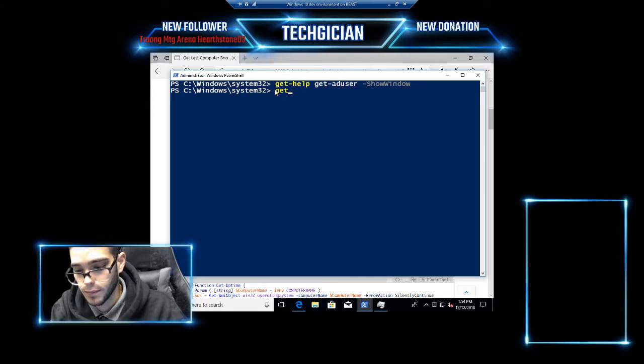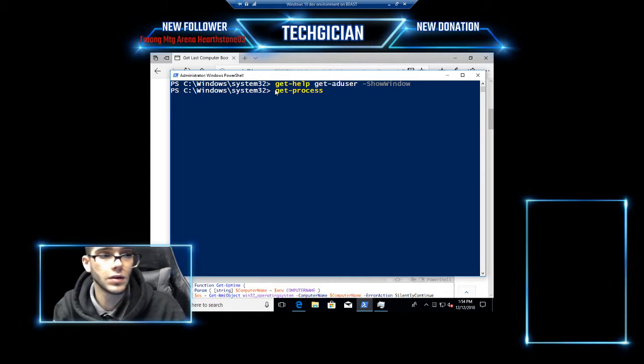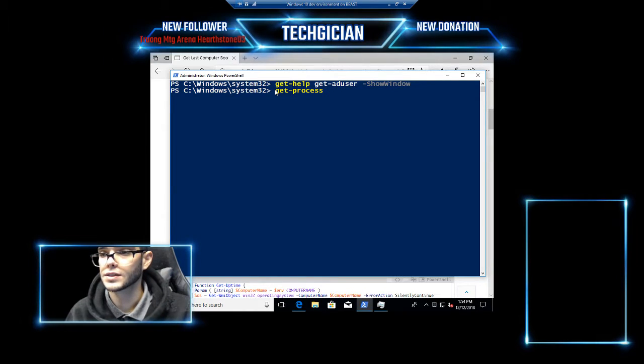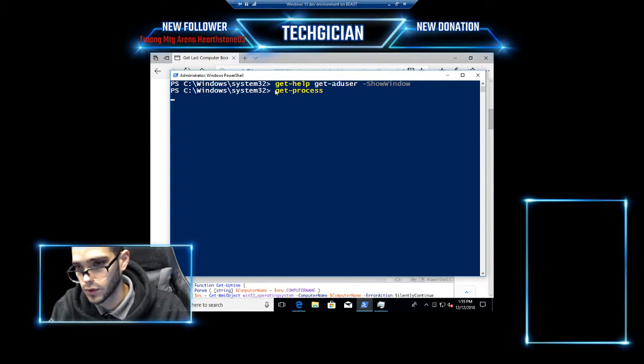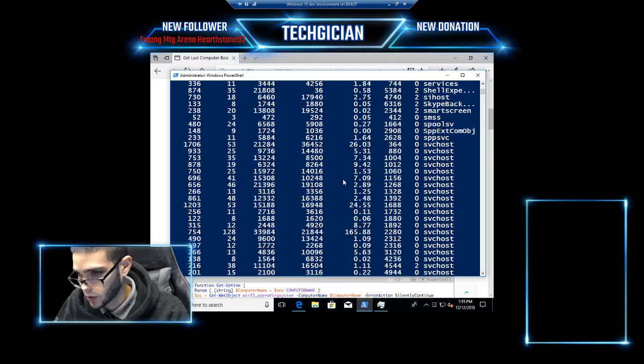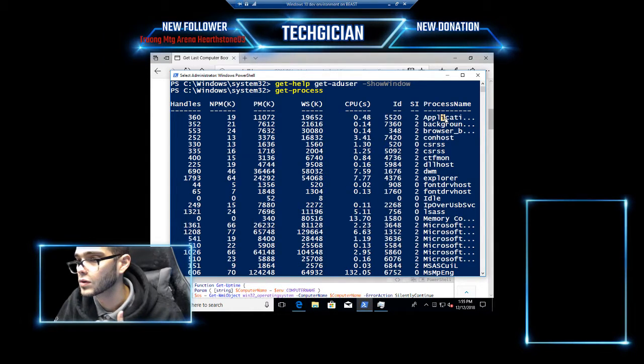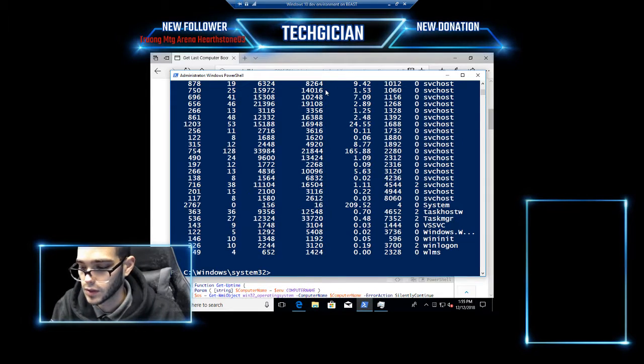So let's Get-Process. All right. Let's Get-Process, and let's look for what is going on right now. Okay. So this is the application that we're running right now. So let's get the process. Get-Process browser.